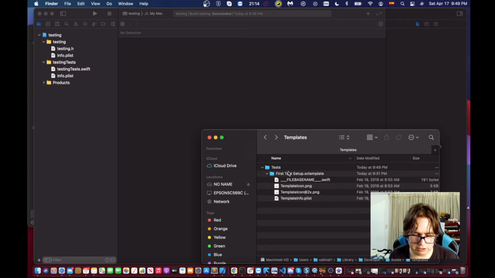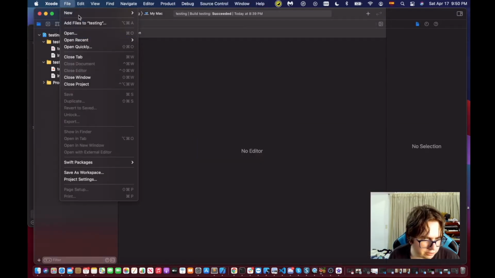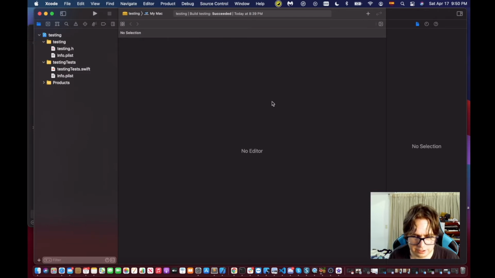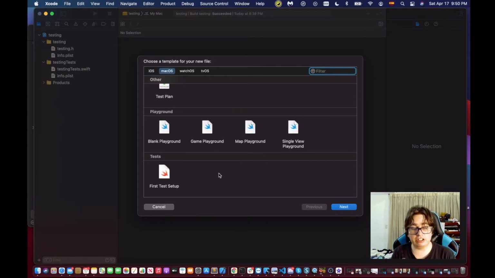I downloaded this, so I'll post the link in the description below, so you can download it again and do exactly as I did, because I tried so many different ways, and I think this is the best way to do it. Okay, so now if I do File, New File here, I see my categories. You see, Tests, First Test Setup. If you don't see your categories, what you can do is quit and open Xcode again. That works for me. But you see here, now I have the First Test Setup.